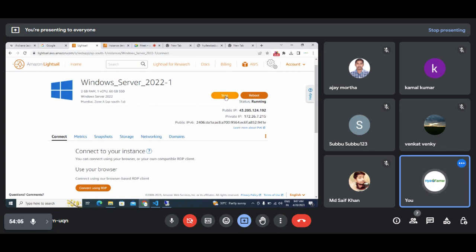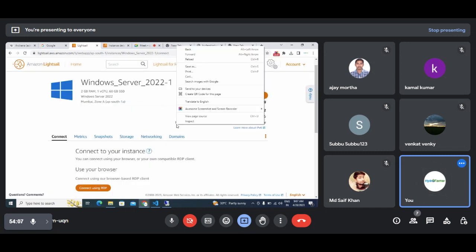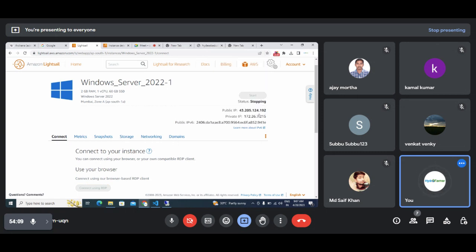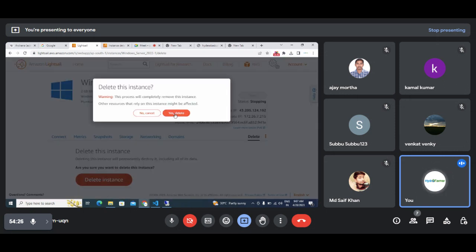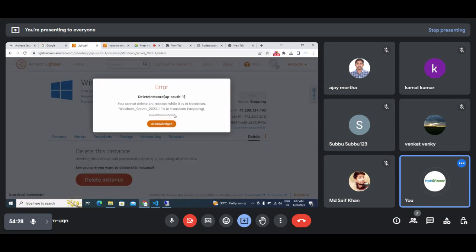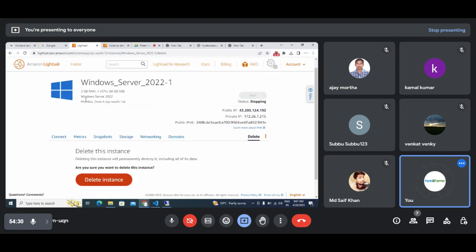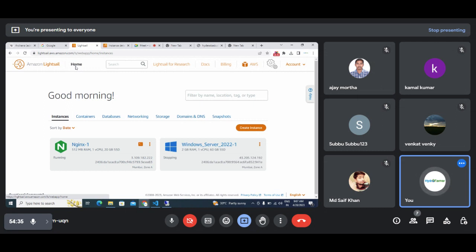Okay, I'll stop the server and I'll just remove it. Removing your server is also a very, very simple process. Simply click on this, and you'll get a delete option. There is not much confusion. The process will remain very, very simple in Lightsail. I think after getting stopped, it will delete the server.